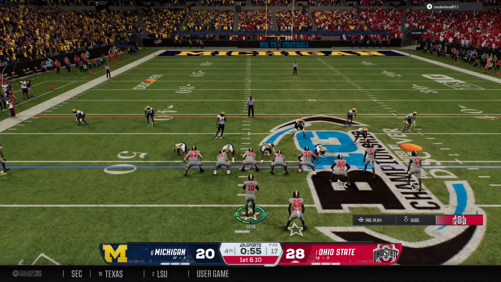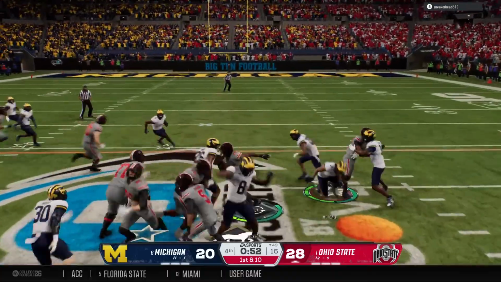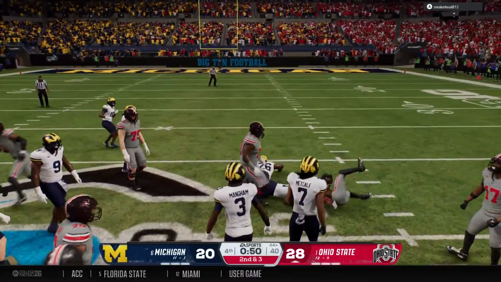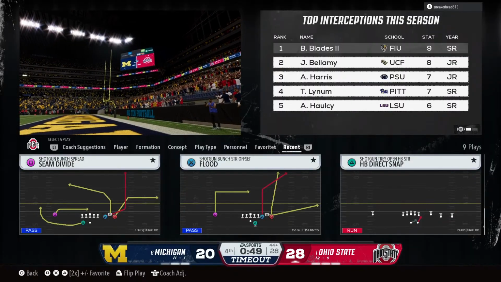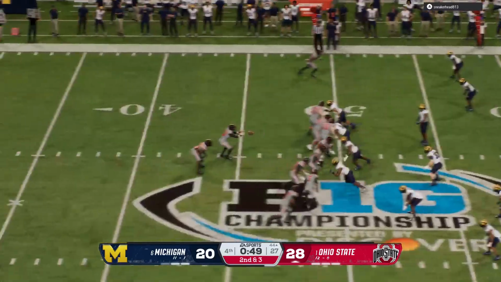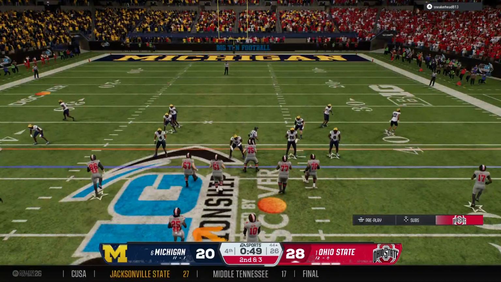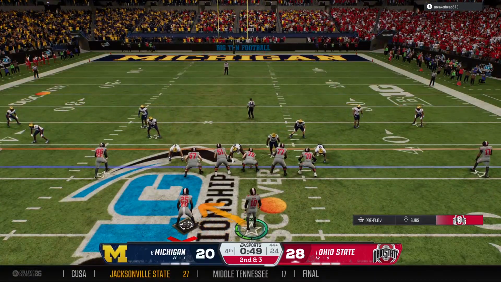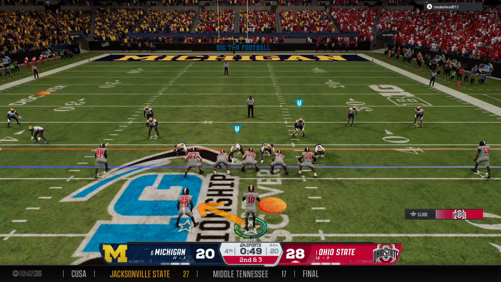So first play of the drive coming here. They'll start at their own 49. Breaks free. They've got him, but not before a solid gain on the ground there. And now a timeout taken by the defense, trying to preserve as much clock as possible for their offense. So second and short here, exactly what you want when you're trying to run the clock out and secure the victory.